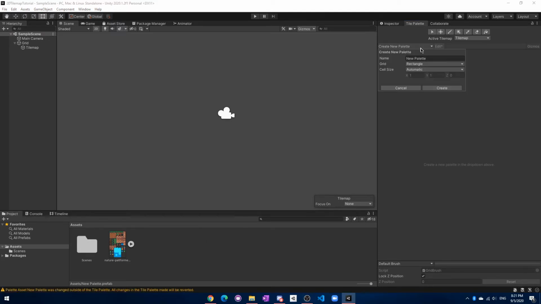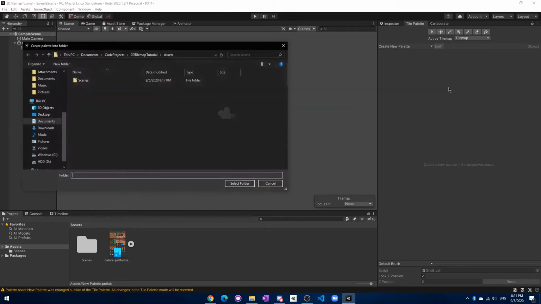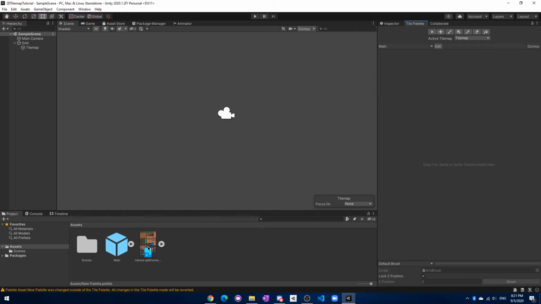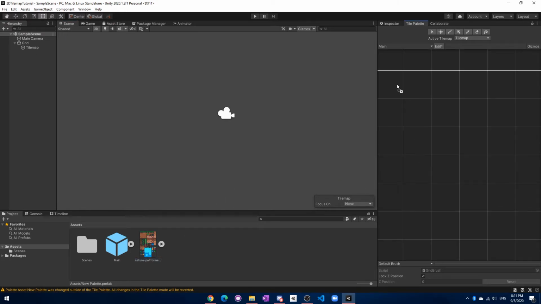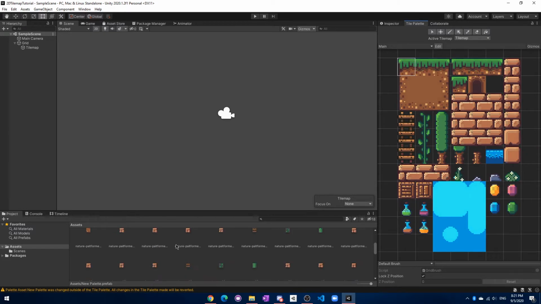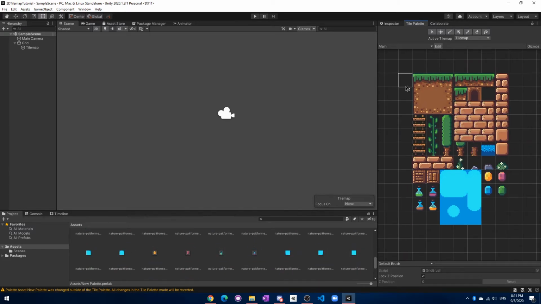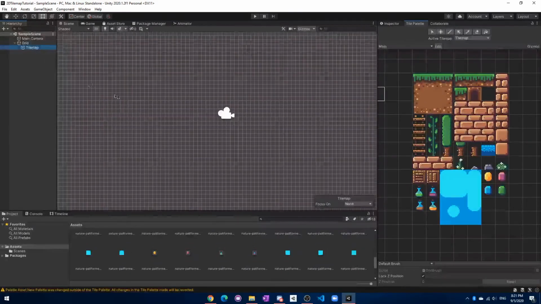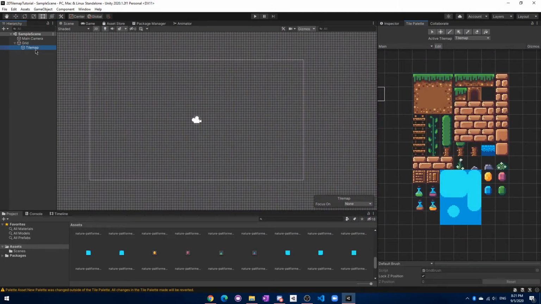Okay, next, let's create a new palette and I'll just call this Main. Select create, put it in the assets folder, that's just fine. And then we can actually drag in this image. And selecting the same folder should also be fine for now. It'll import all of the individual tiles in, as you can see here. And now we can actually paint these into the tile map.